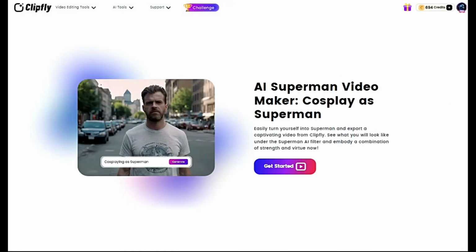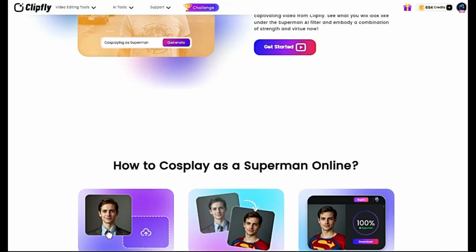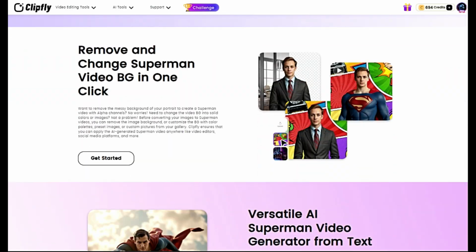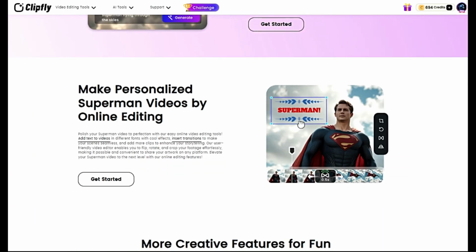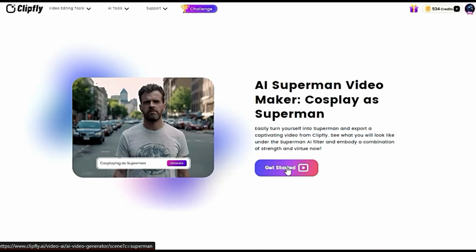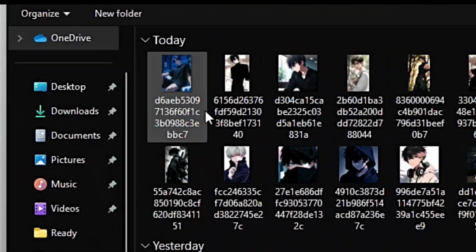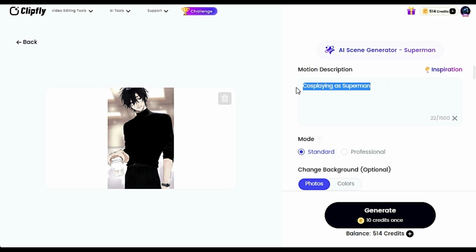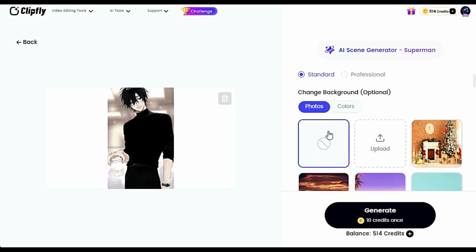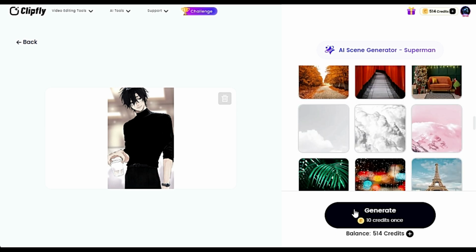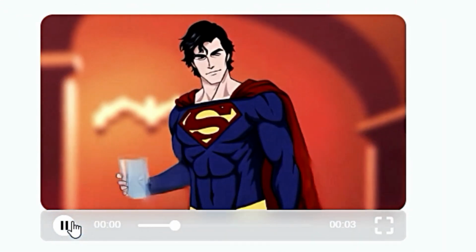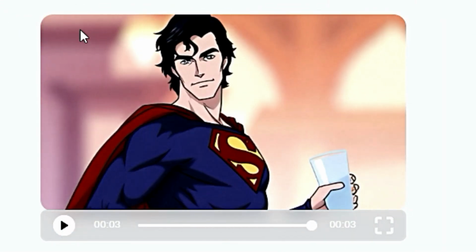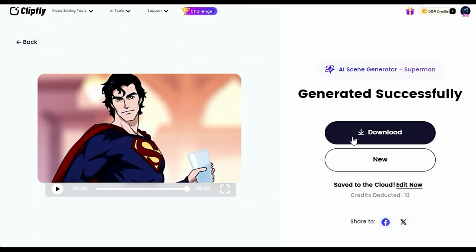Let's see another tool. AI Superhero Video Maker, an AI tool within the platform, could create a video featuring a superhero, such as Superman. Alright, let's get started. First thing, we need to choose our superhero. You can either upload your own character design. After choosing our hero, now type the motion description, cosplaying as Superman, and choose the mode, standard or professional. Then choose the background, then click the Generate button. After one click, you'll get the result. If you're satisfied with the result, simply click on the Download button to download it.